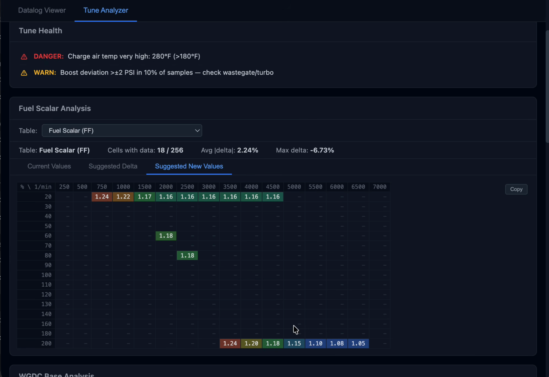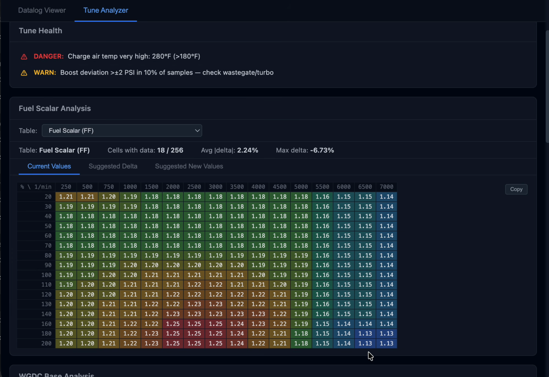And then it suggests the new values to add. So right now it's 6,500 RPM at 200 load. It's telling me to put 1.05 in here to get closer to zero fuel trims. The current value there is 1.13. So that's super helpful.